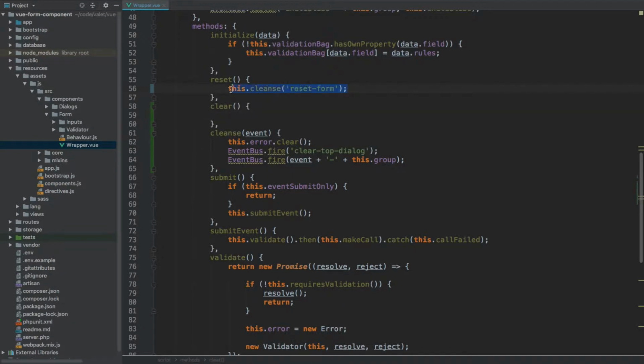And I'm going to copy this and paste it in clear. This time, rather than reset, it's going to be clear-form. So now we have it all centralized within this cleans method. And every time we hit reset or clear, this method is called, and for instance in this case, clear-form and the name of the group will be triggered.